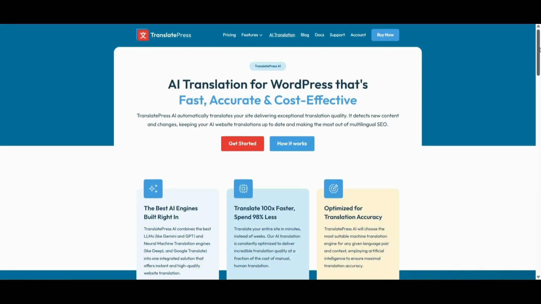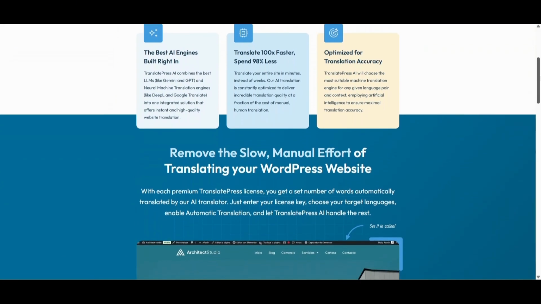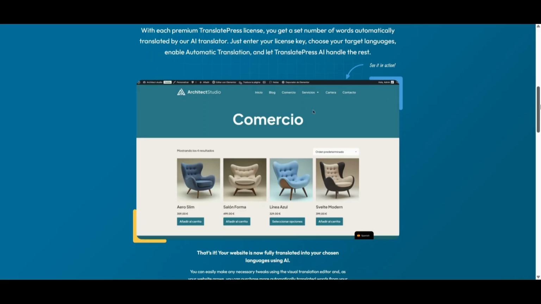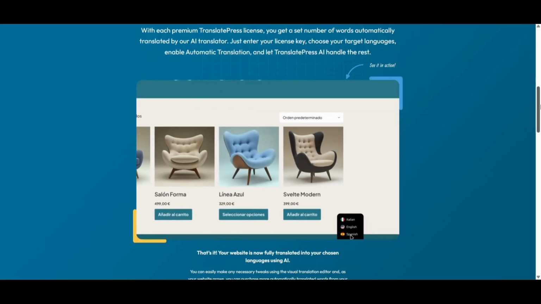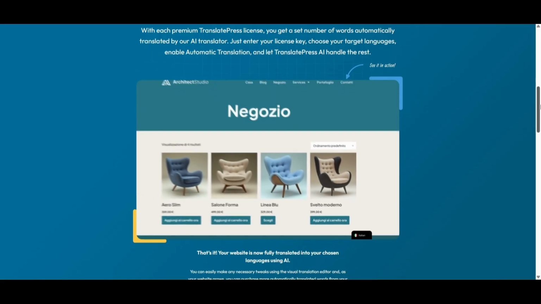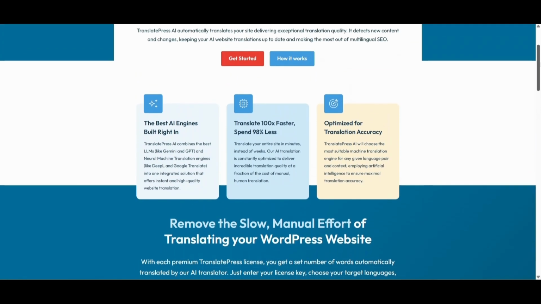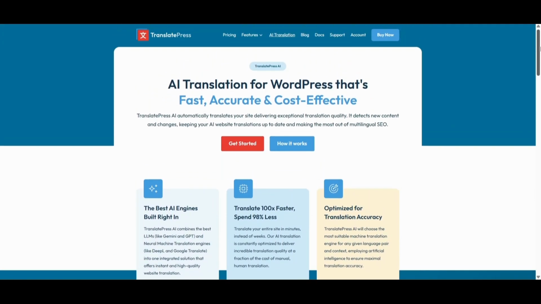The tool we'll use is TranslatePress AI. It's TranslatePress' built-in AI translation solution that automatically translates your website without requiring API keys, external translation accounts, or a complicated setup. Under the hood, TranslatePress AI combines multiple translation engines and intelligently chooses the best one for each language pair, helping deliver the highest possible translation accuracy for different languages and contexts.